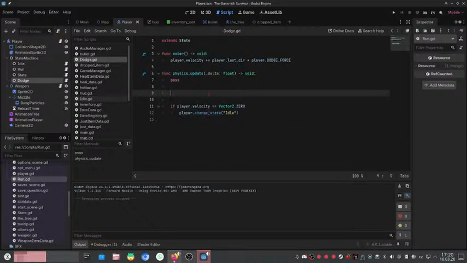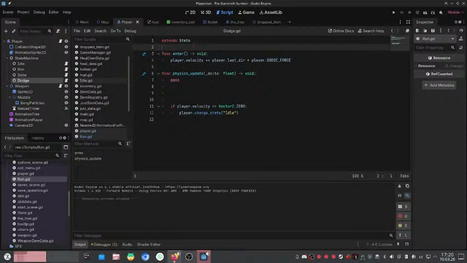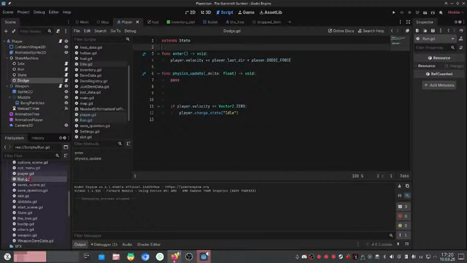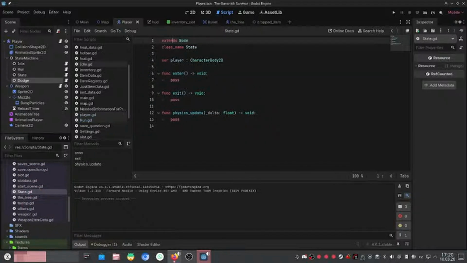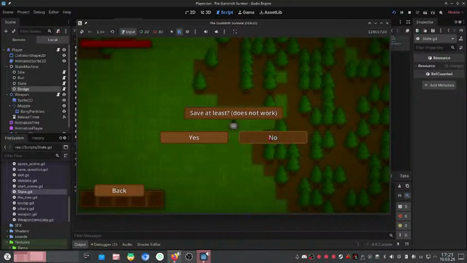Idle. Okay, if you wonder why I have the player variable here when I didn't declare it, it's because it extends the state, which is nowhere to be found. Okay, there. And there it is. It should be player. I think that will not break it. No. That's nice.